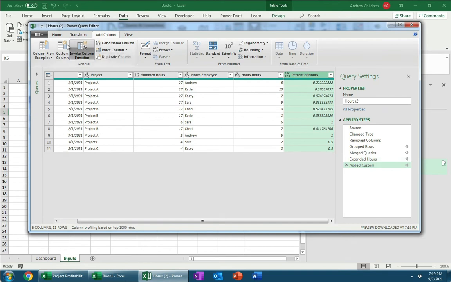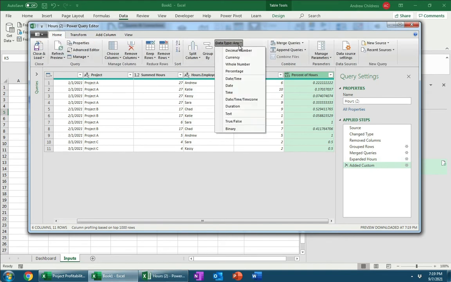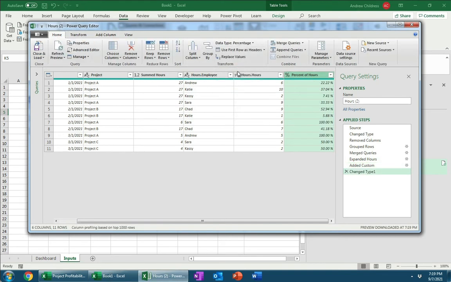Let's highlight this column and change it to a percentage data type. This is exactly what we need. For each time entry, we can see the percent that someone has contributed. That's a helpful number to have later for profitability. Let's click again on Close and Load.